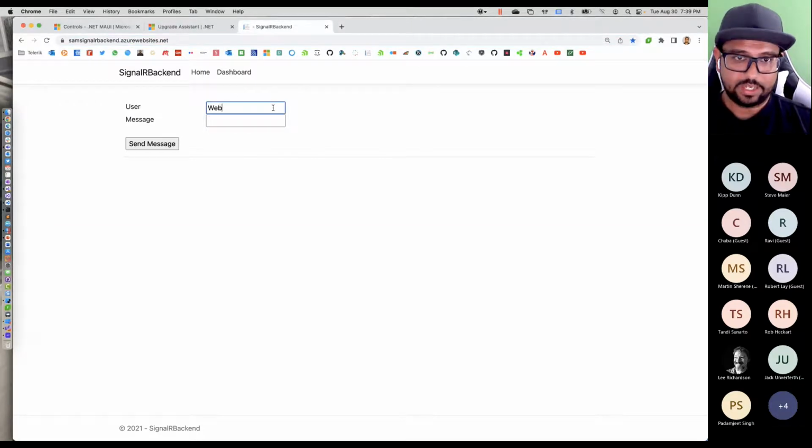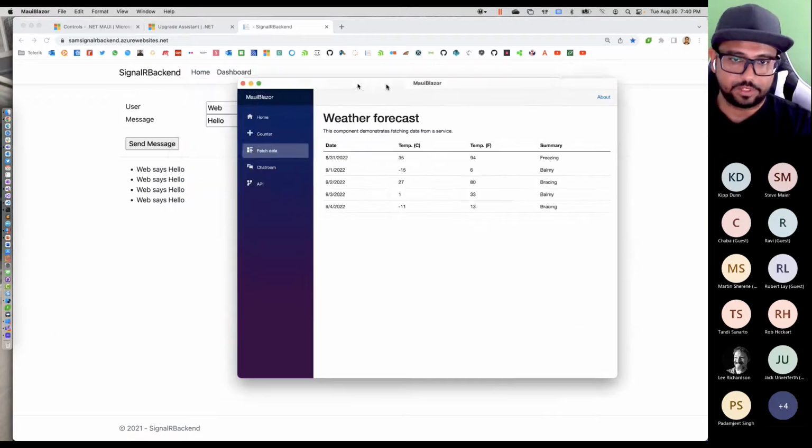So we can say web says hello. And I can do a send. It's using SignalR as the real-time technology, so I can just keep clicking it. It's just real-time, and I can show this on multiple browsers. But that's my browser app. But I can actually run this same app now from Blazor, right?